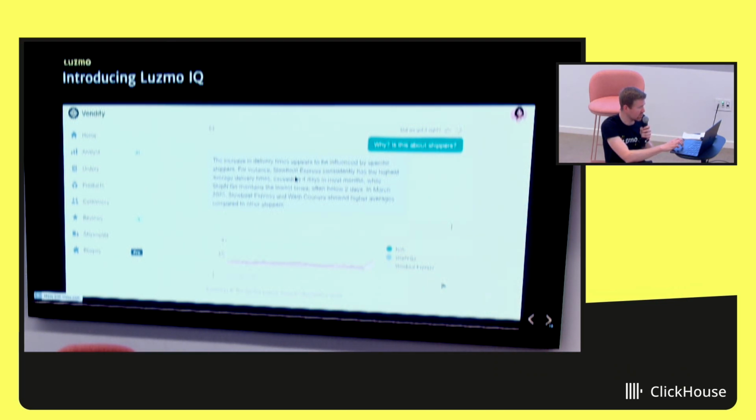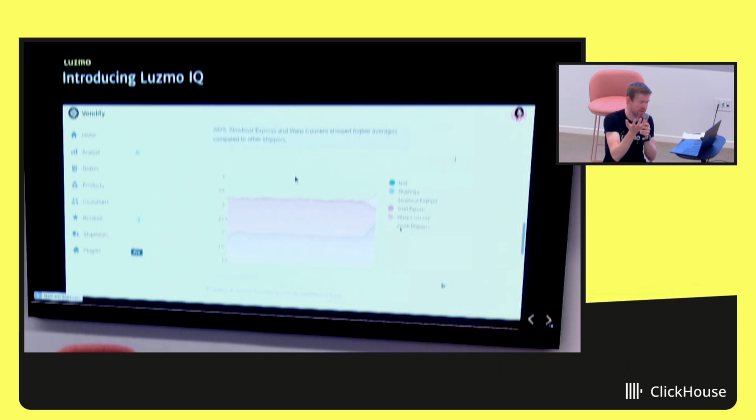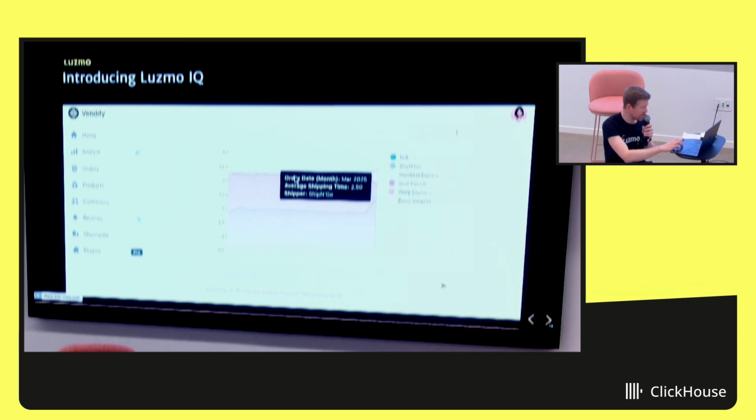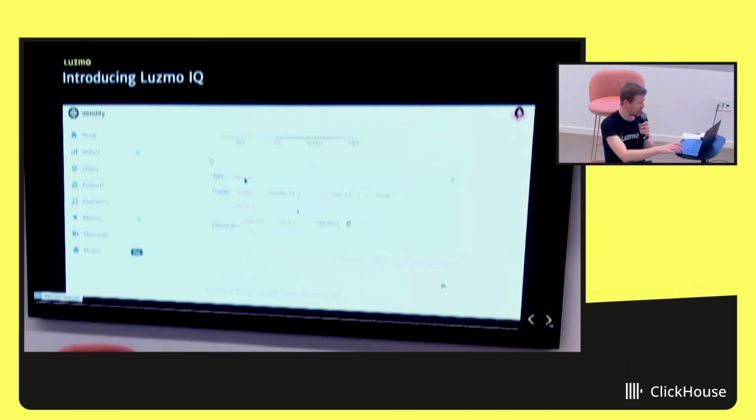For example, Slowboat Express has the highest average delivery times. And so it supports that insight, and that's been generated by multiple data queries, etc., with a chart that indeed shows the distribution here of average delivery times. You can actually see what the chart shows by clicking on the I button, and then you see it's a line chart of average shipping time by order date, etc., and you can make some changes there.